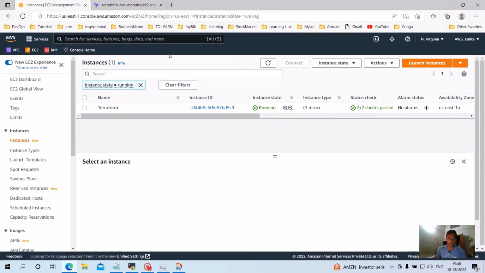I have installed Terraform on one of the EC2 instances. You can install Terraform in your VirtualBox or on your local machine as well. How to install Terraform, I have shown in my previous video. You can go through that, and in another previous video I have shown how to create a VPC using the Terraform AWS module. Here I am going to use the Terraform AWS module for an EC2 instance.